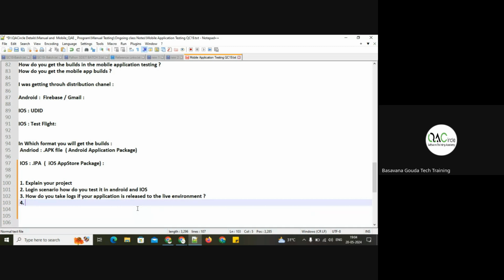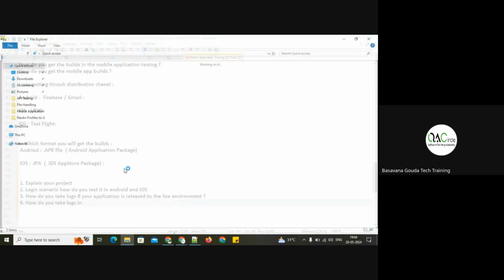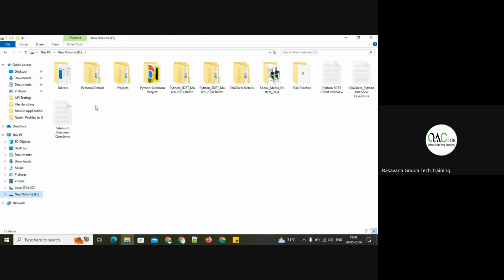How about iOS? Anybody knows that? Okay. I have prepared one sample document. How do you take logs?